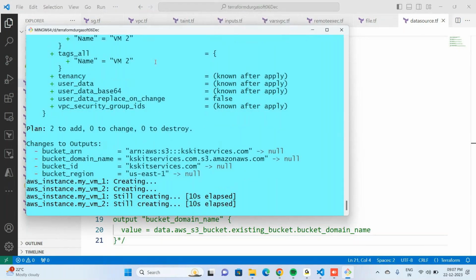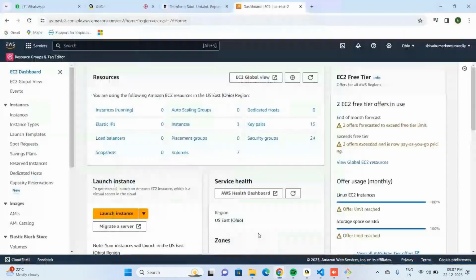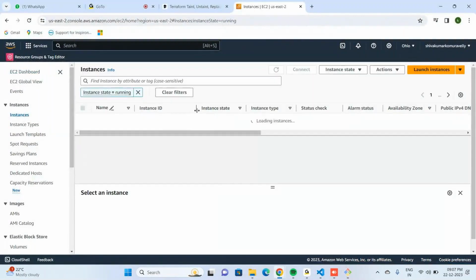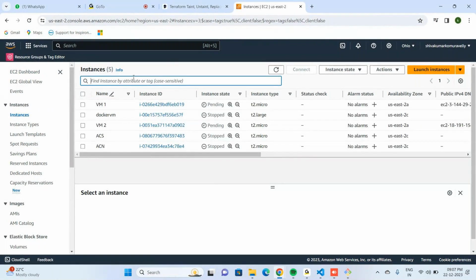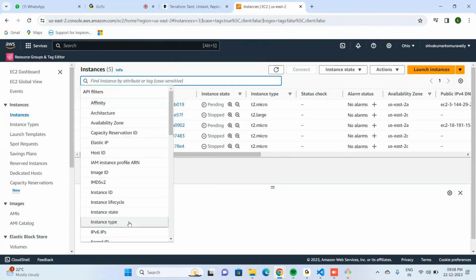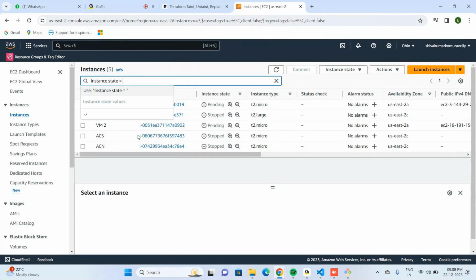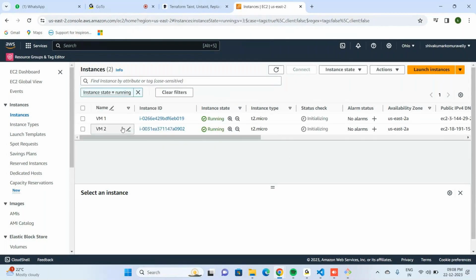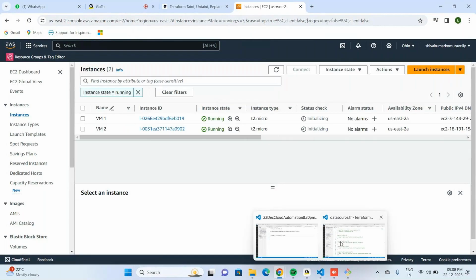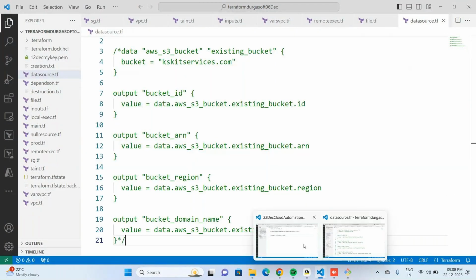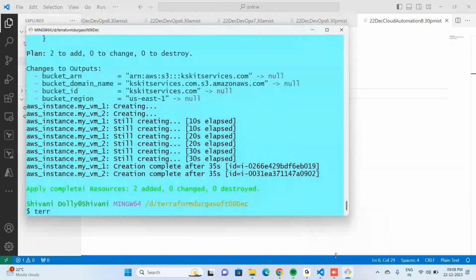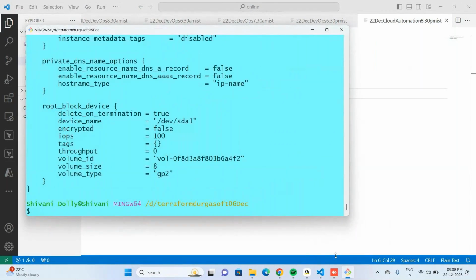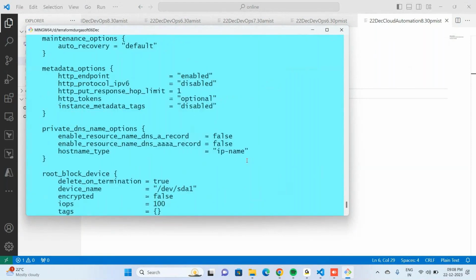Two virtual machines are being created here in my account, VM1 and VM2. State equal to running. Two are running. Now, when you execute the Terraform show command, it will show that presently you have virtual machines running, VM1 and VM2.